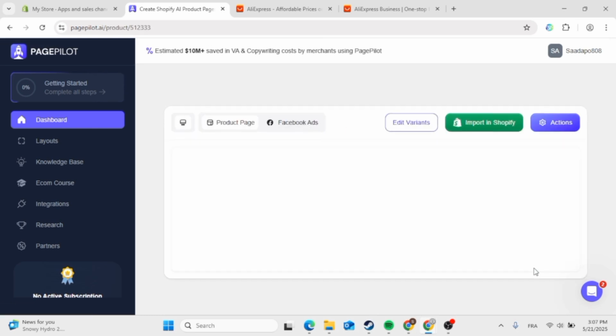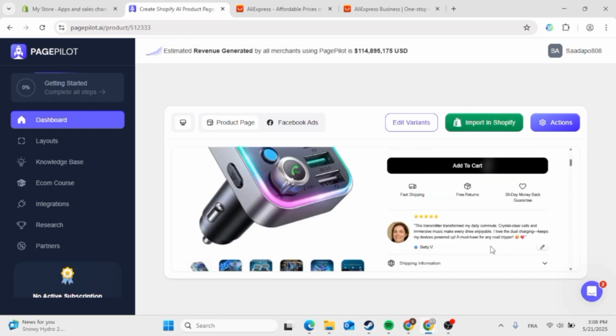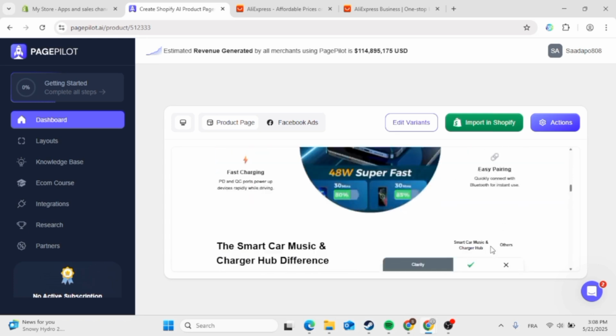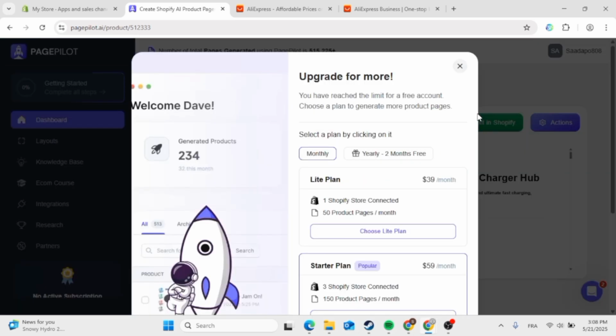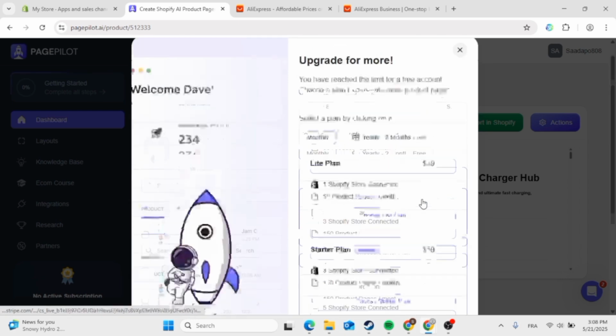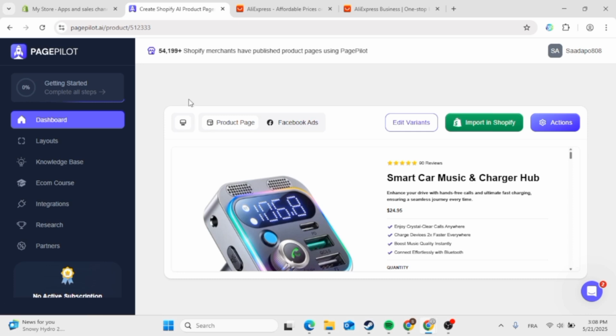But this is a paid plan feature, so you have to pay to import to Shopify. That's the only paid feature in Pagepilot. As you can see, this is the product, this is the product page. You can click on import and you can select a plan to start importing directly to your Shopify.